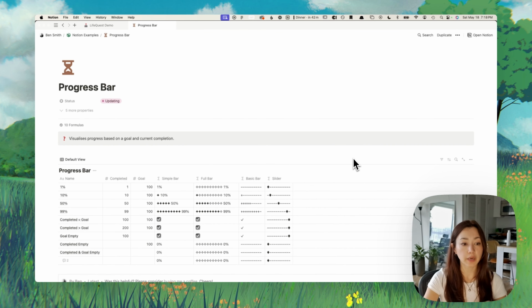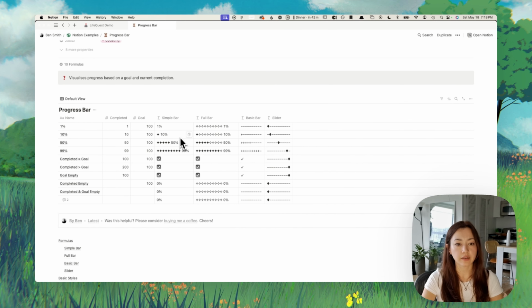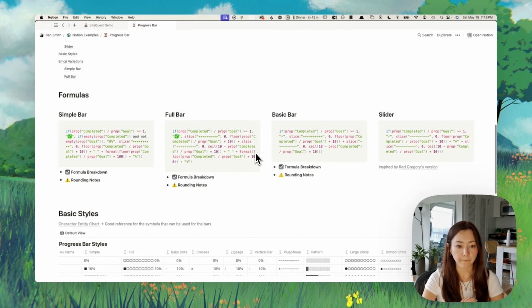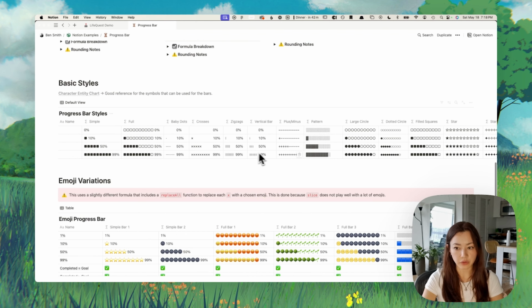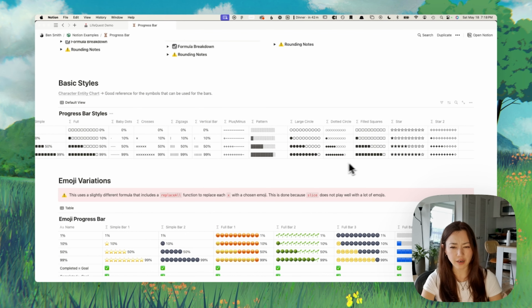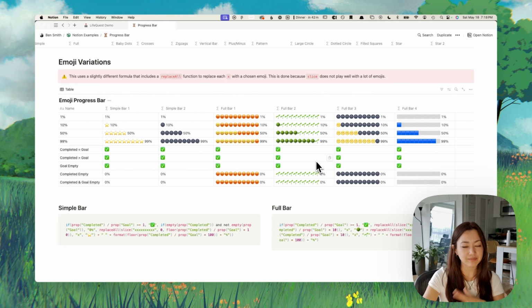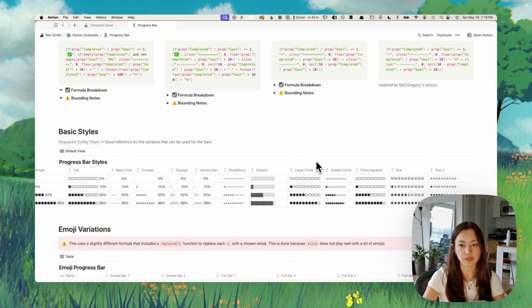Okay, there we go. This is his public resource that he gives away for free very generously to show you different types of sliders and progress bars you can use. So you can actually duplicate this or just copy the formulas directly from here. And he breaks it down for you. He adds in all these options like stars, circles. You can do it with emojis. Sky's the limit. Definitely check this out if you want to get more familiar with customizing progress bars.